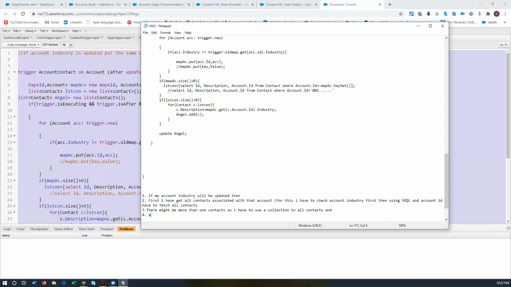I have to assign each contact description with parent account industry field value.